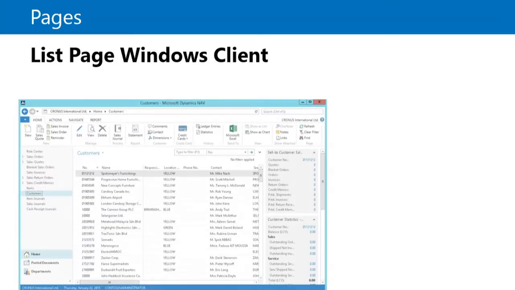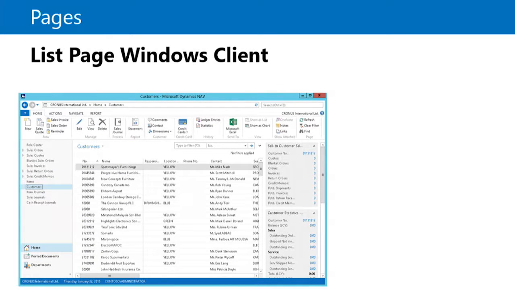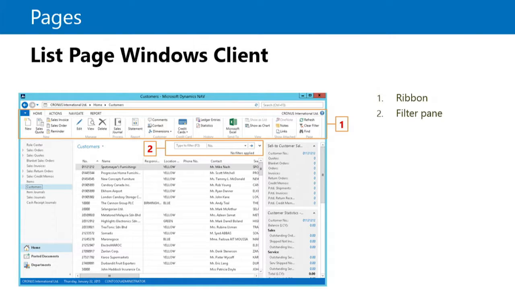So for example, if we start with looking at the list page of the Windows client, you can see here the customer list as an example. And the first component that we see is the ribbon. So we explained the ribbon in one of the previous topics, and you can see here the ribbon containing different tabs, groups, and actions. Then there is a filter pane. So in the Windows client, we can use the filter pane to enter a quick filter or to expand the advanced filter pane. Then we have the list itself, so the list with different fields like number, name, responsibility center, and so on.